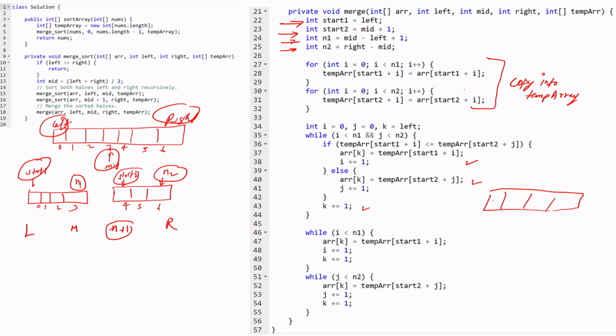Now we will do the copy. From the array, starting at start 1, we put data into the temp array, going from 0 to n1. We take the data into the temp array and store it at start 1 plus i, and similarly for temp 2, start 2 plus i. Similarly we copy the data into the temp array.